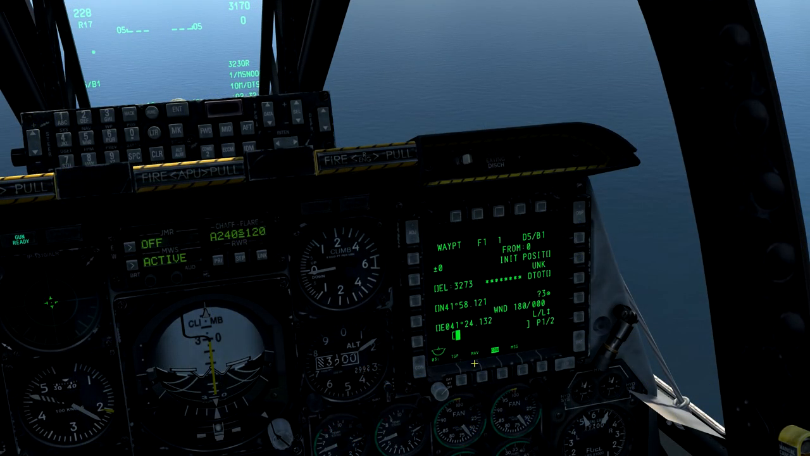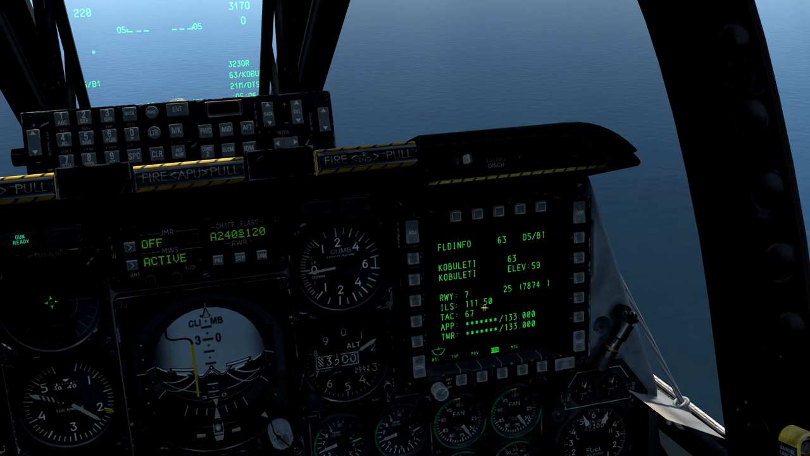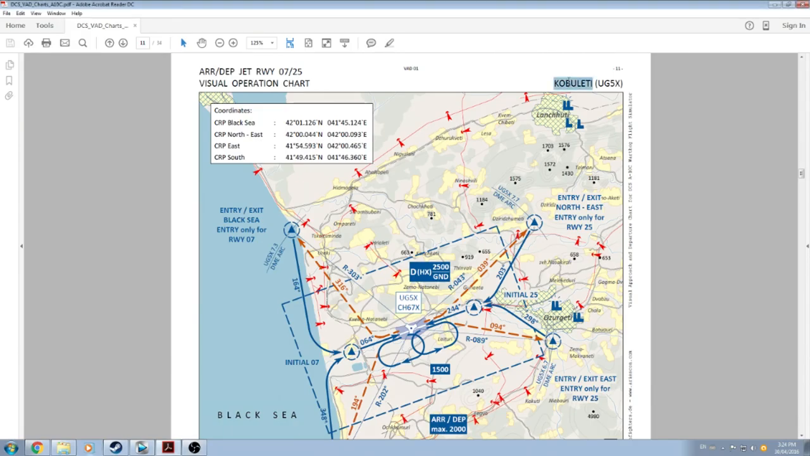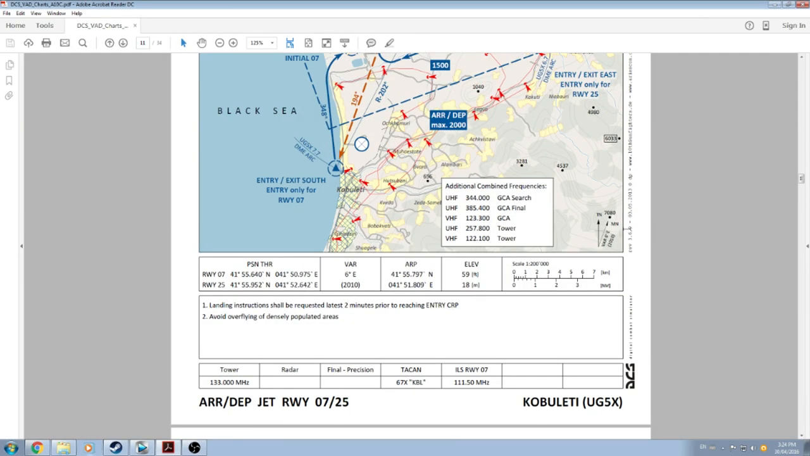Another method, which we can do in cockpit, is to access the divert page of the nav page of the CDU by pressing function 2, bringing up the nav page and selecting divert, at which point you can select the appropriate airbase and any ILS or TACAN frequencies will be displayed. Frequencies can also be obtained from the approach and departure charts that are found inside the docs folder in your installation. You see at the bottom we have both TACAN and ILS frequencies displayed.